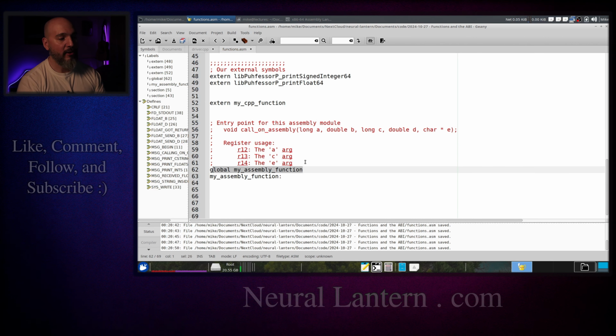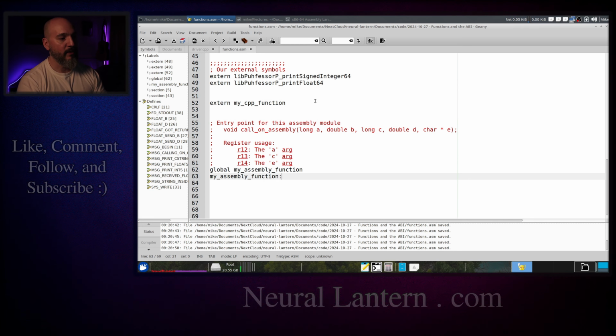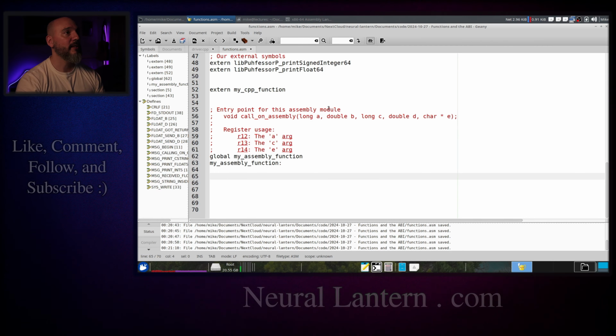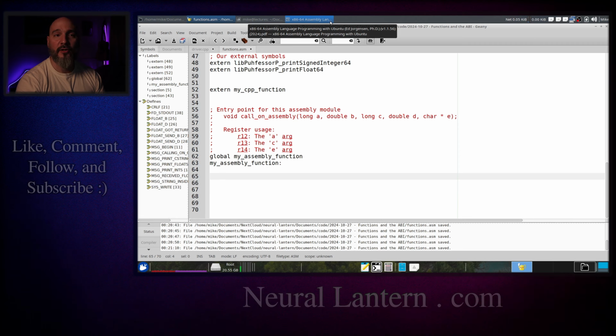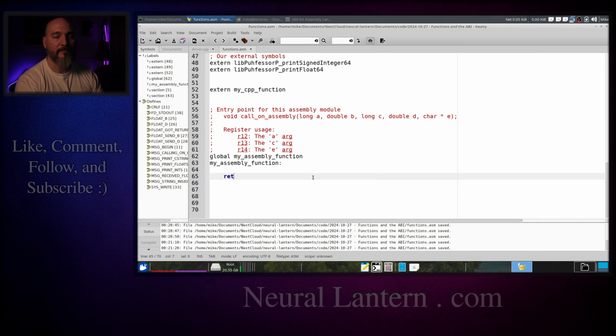In order to make it callable from the outside, we have to mark it as global. So remember when we marked my CPP function as extern, that means we can call a function that lives somewhere else. Now we're marking this function as global, which means it lives here, but we want other modules to be able to call on our function or our label. Okay, so how do we actually make a function? The first thing you should do is try to understand that all functions return, even if they don't return any values. So I'm going to do a return statement.